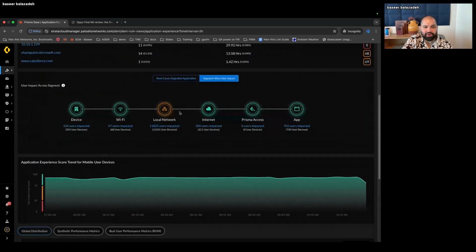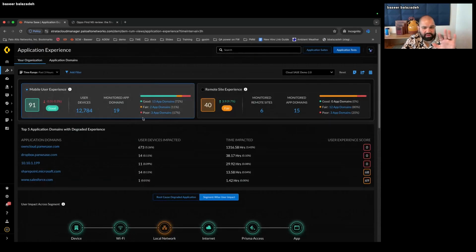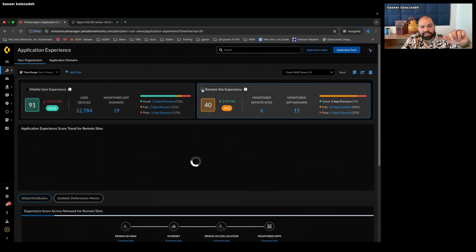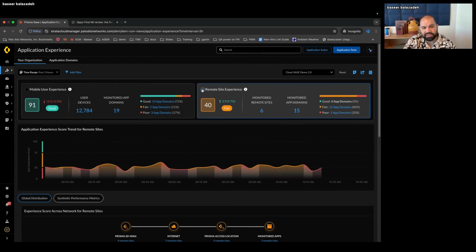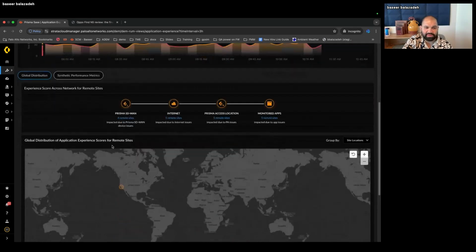Now, this was a demo environment. So this was for our remote users. This is where if you have GlobalProtect deployed, this one is if you're using our Prisma Access SD-WAN solution, which is our ION devices. That one also, we're monitoring from branch locations to the web application. So also the same visibility.